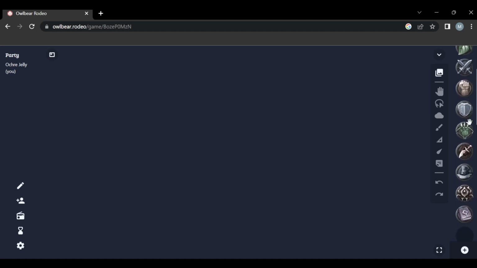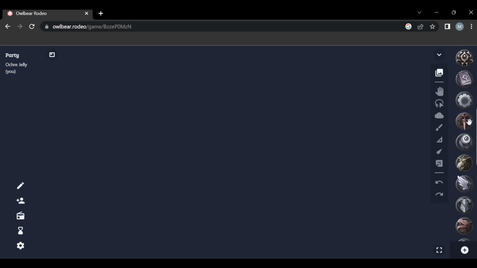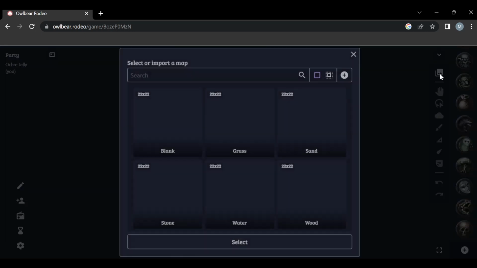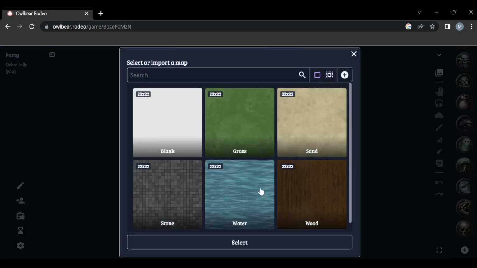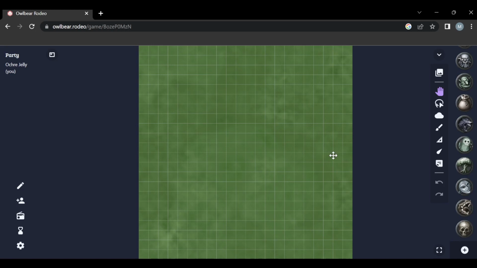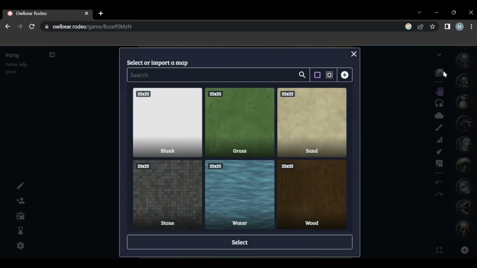As you can see, it comes with a variety of pre-made tokens for all the character classes and for all the monster types, for quick and easy reference. And it comes with a few default maps, like grass. But what if you want to do your own maps? What if you want to do your own token? That is also very easy.